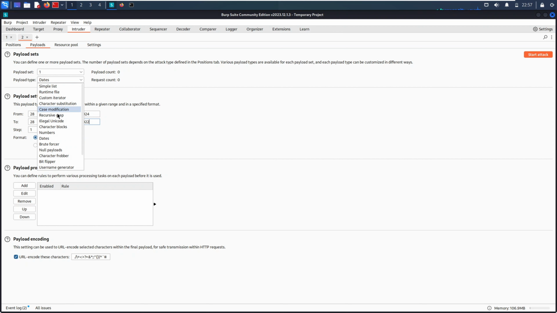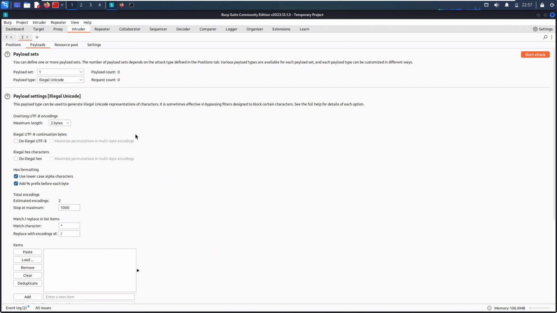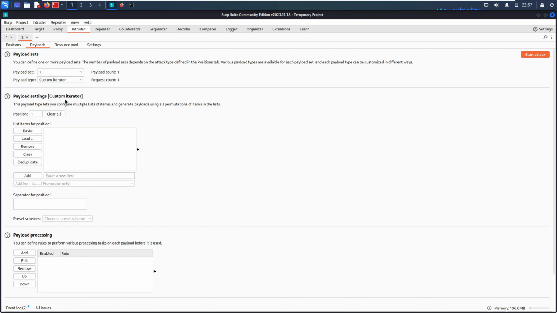Illegal Unicode. Generates payloads with illegal Unicode characters. Useful for testing how an application handles unusual or potentially dangerous input. Select Illegal Unicode and configure the options based on your testing needs. Custom Iterator. Creates payloads by iterating over multiple lists in a customized way. Useful for complex testing scenarios. Configure the custom iterator by specifying multiple lists and defining how they should be combined.